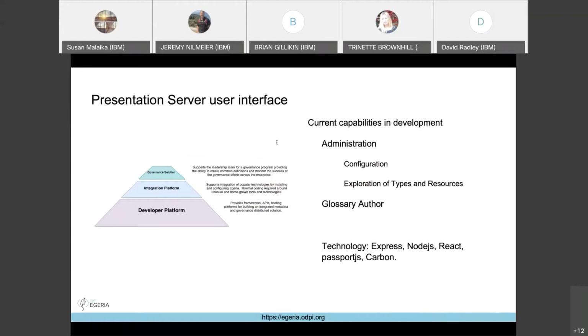And so these are the capabilities that we've got in development at the moment. We've got administration-oriented capabilities, and we've got exploration of types and resources. Those user interfaces are also in the existing UI, and I'll demo those in a moment.